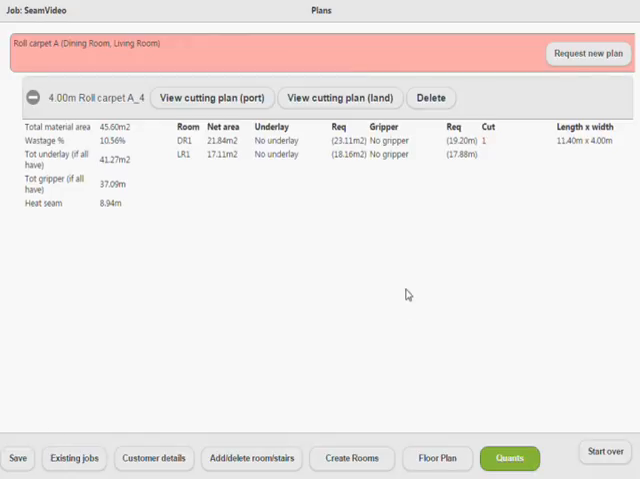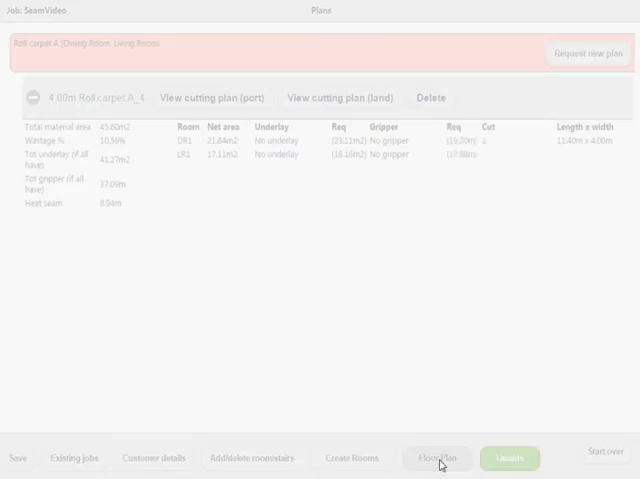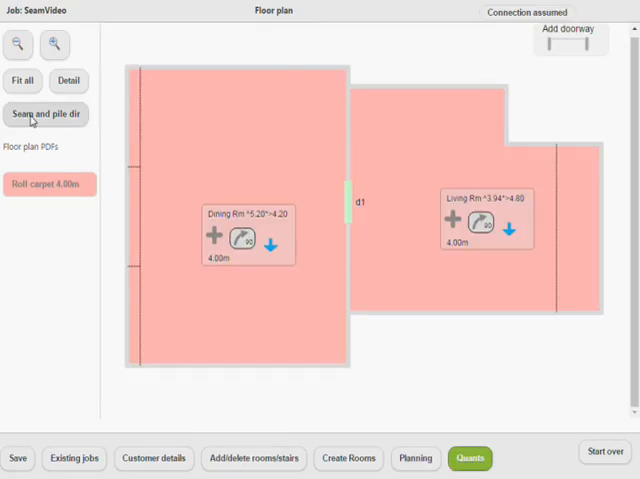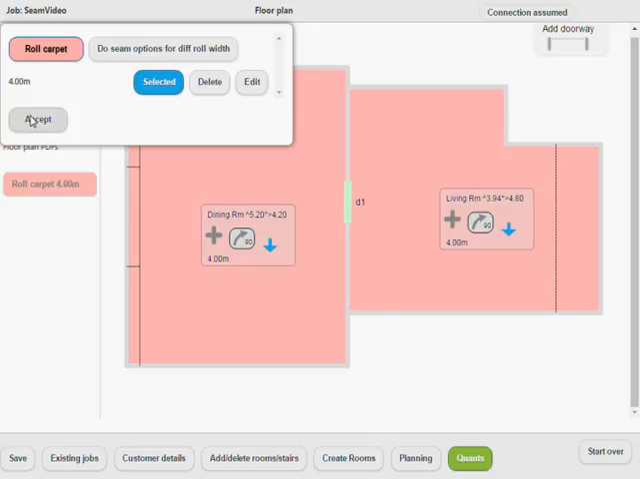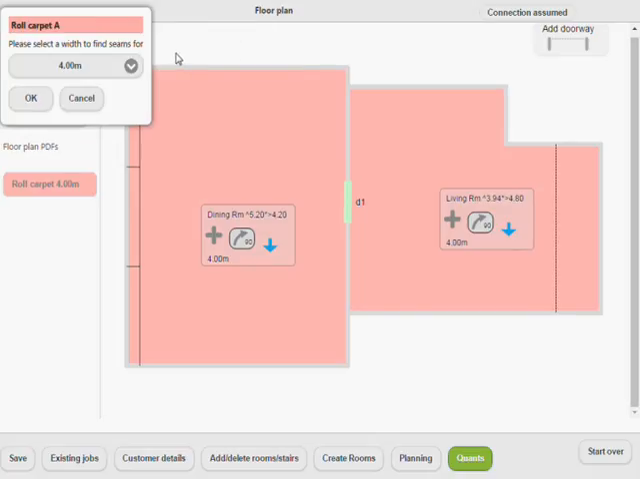We may wish to create a cutting plan for a different roll width so that we can compare wastages. To do this, we need to choose seam and pile directions for a 5 meter roll width, so we return to the floor plan and we select to do seam options for a different width, and this time select to use a 5 meter roll width.